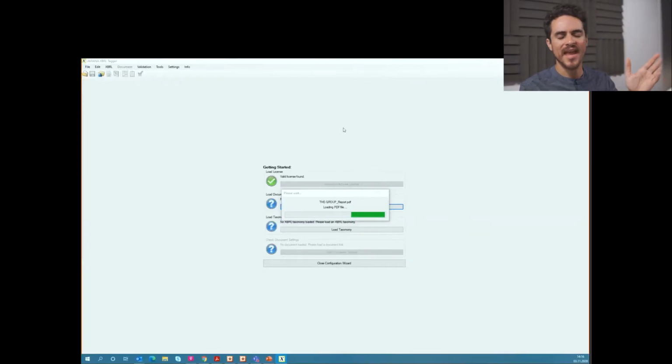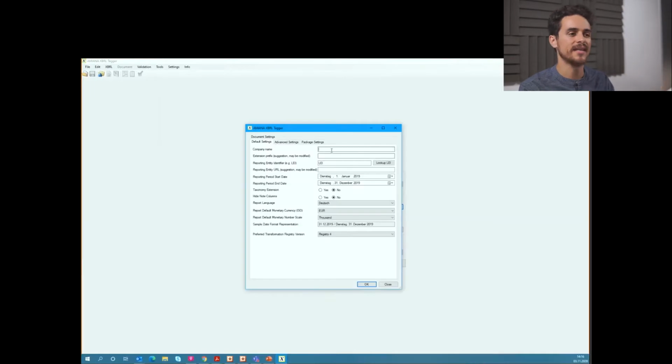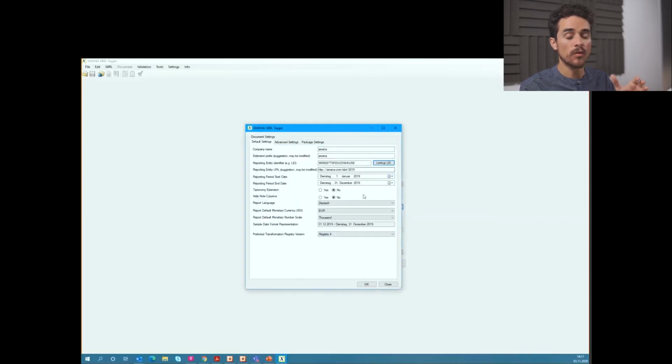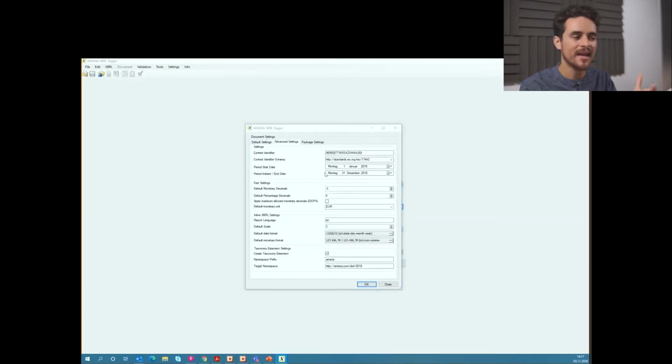Getting started with XBRL Tagger is quick and easy. A configuration wizard will guide you through the initial setup. Simply select a report document, the respective taxonomy to be applied, and complete various essential attributes such as your company name, your reporting currency, number scaling, and so on.